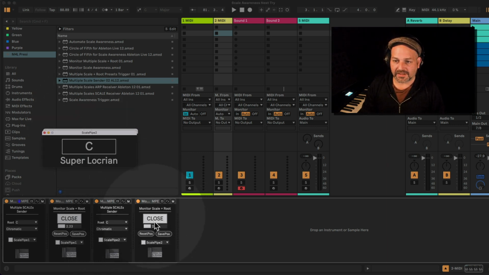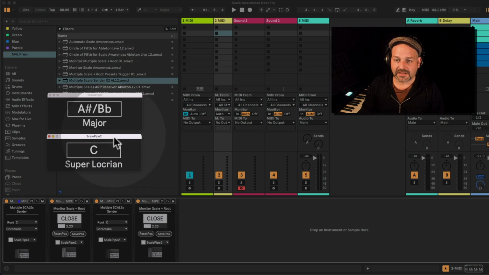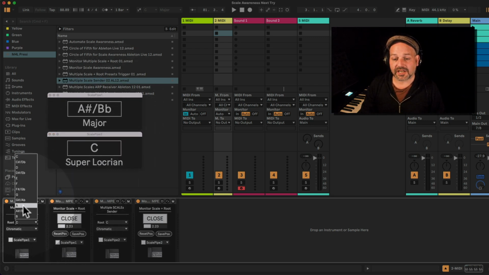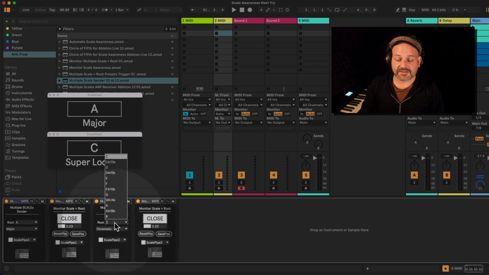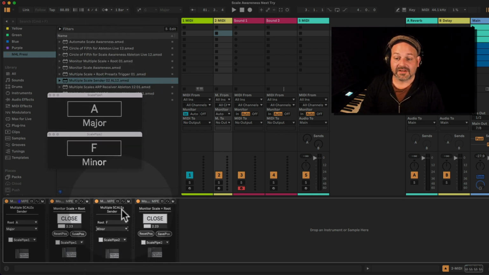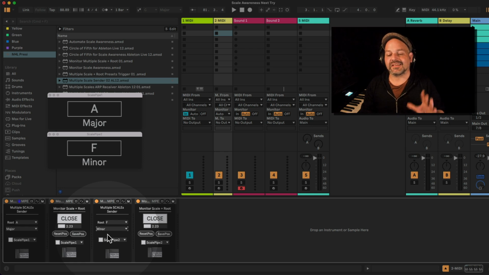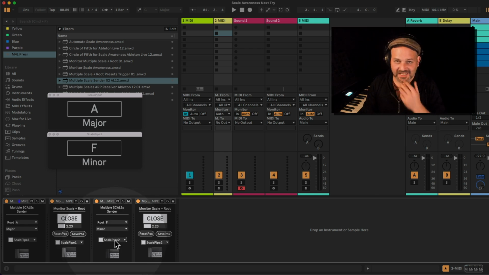So if we now have those different monitor devices, you can see that the first one is changing if I change stuff here, and the second one is changing if I change stuff on the sending device, which is being set to send changes on scale pipe 2. Okay, so back to our receiving tracks here.